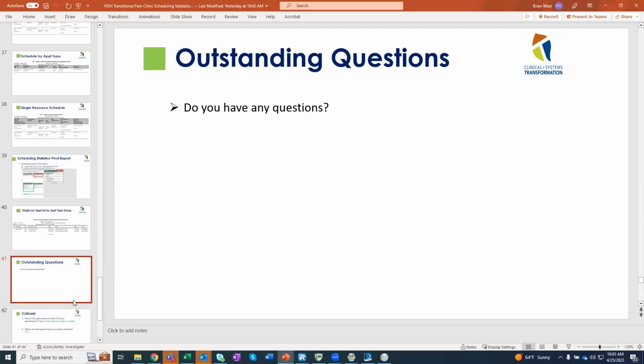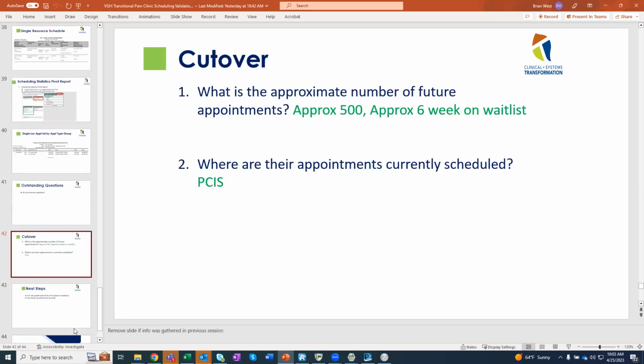Okay, so let's talk about cutover. I have down that we have approximately 500 appointments into the future. Is that about right? Yeah, that's about right. Right now we have a wait list running at about 6 weeks, from what I saw in an email. Okay, so that will help us in prepping for our cutover, and everything is in PCIS, correct? Yes. Okay, so we will pull an extract from that, and then that's how we will set up your backloading event and get you set up for your go live.